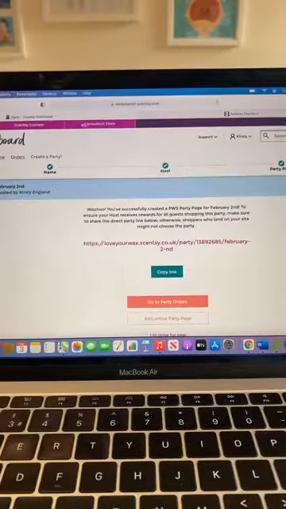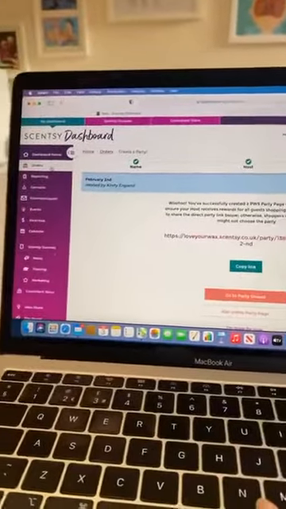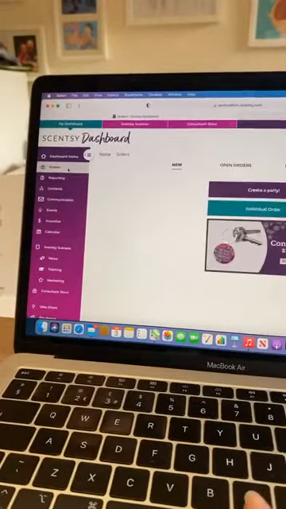Scentsy very recently, oh gosh, I can't remember when it was, maybe October, I'm not 100% sure, they changed it so we can actually do that for our workstation as well. So let me show you that. So on your workstation, I've got that party now. I'm going to go back to my orders. I hope this isn't too confusing.